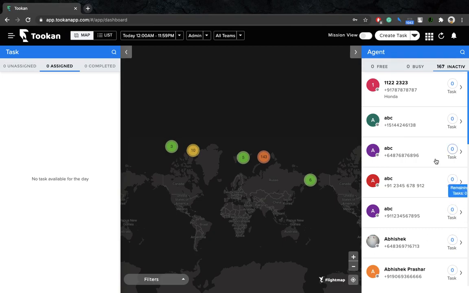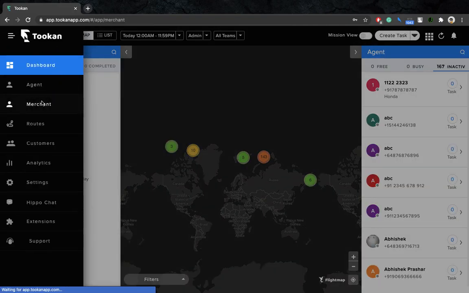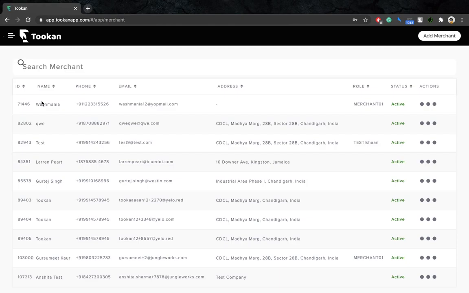As you can see, I have already created these many agents on my Tookan admin account. Now I'll quickly show you the steps with the help of which you can assign those teams of agents to those merchants. I'll click on the side menu and go to the merchant option. You need to make sure that you have already created the teams of agents first.